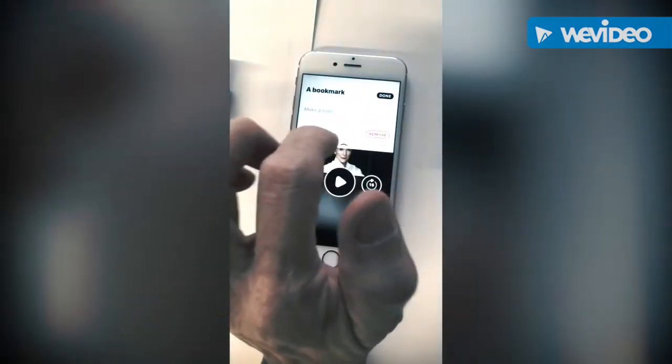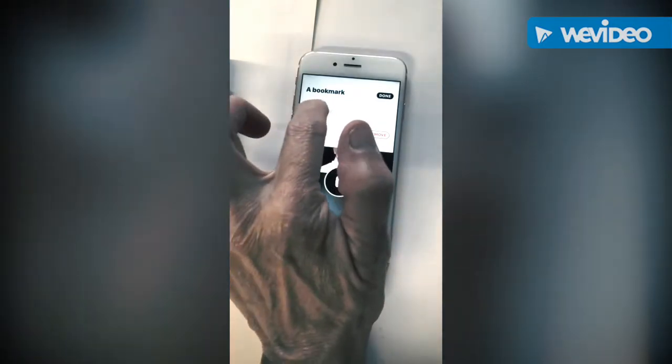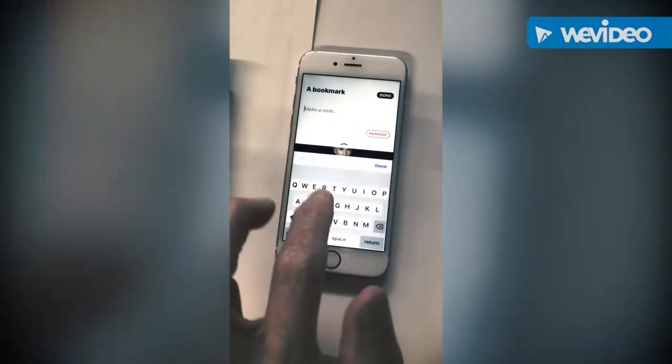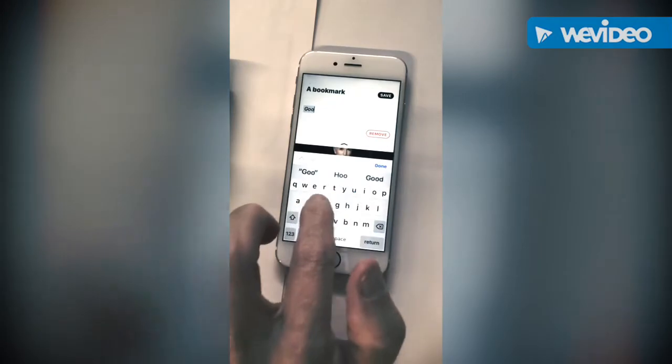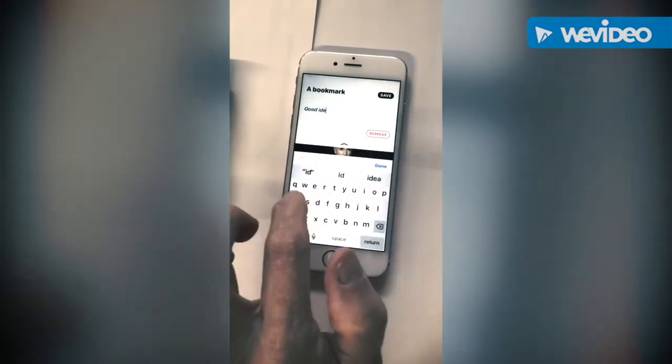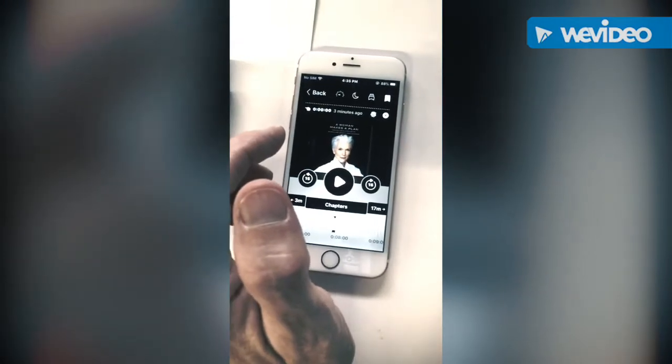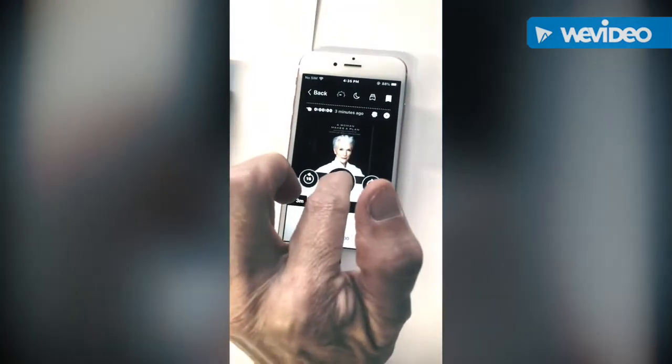And you can also add a little note. So you might type in, good idea. And it'll save that. So let's just listen a bit.